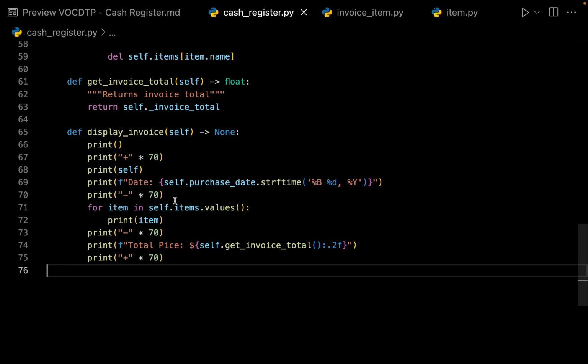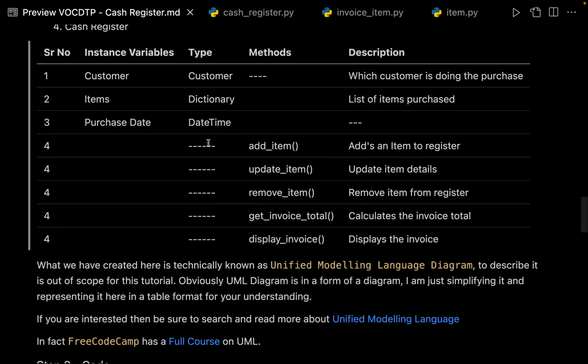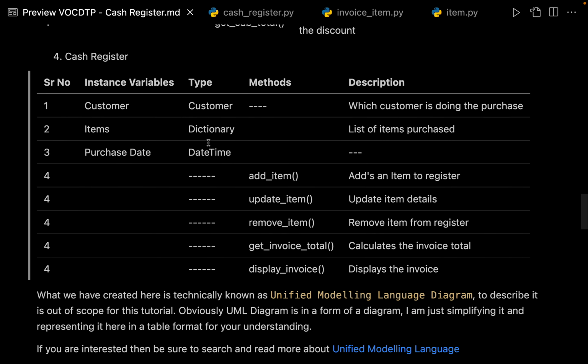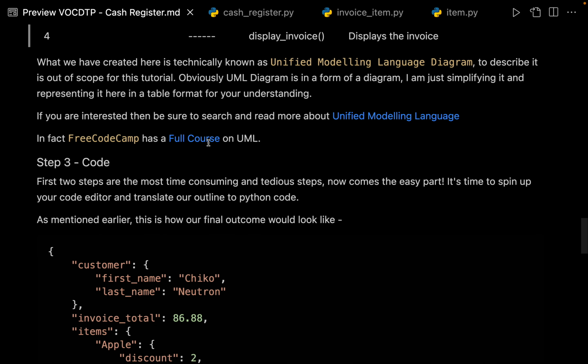We are using multiple print statements, but if you want, you can use a template, or you can also use a multi-line string as well, but this is much more simple for now. Now let's get back to our document. So we have everything in place. Let us check what's remaining.